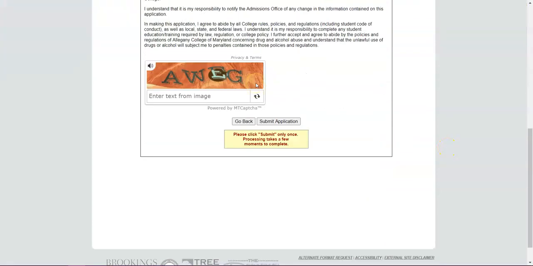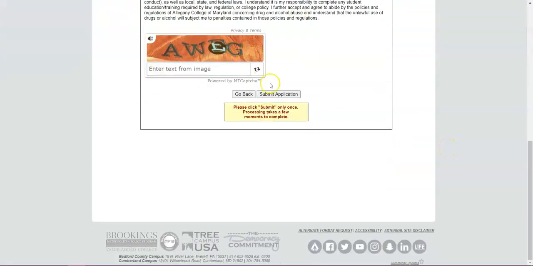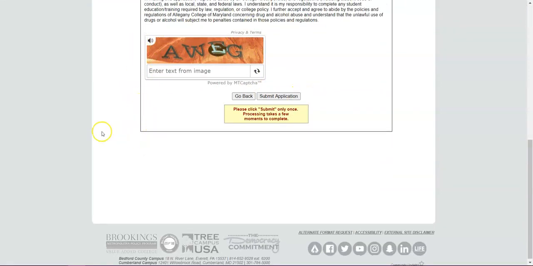You're going to read the college policy statement, put in the text here that verifies that you are not a robot, and then you're going to submit the application.